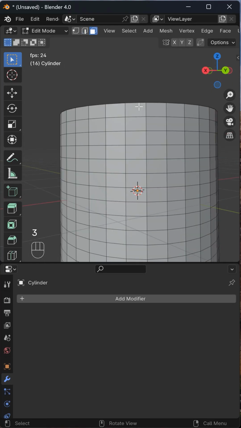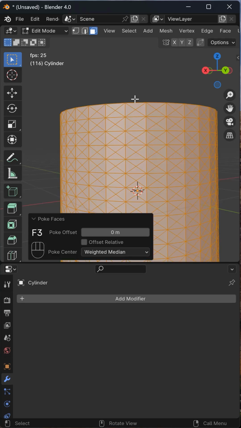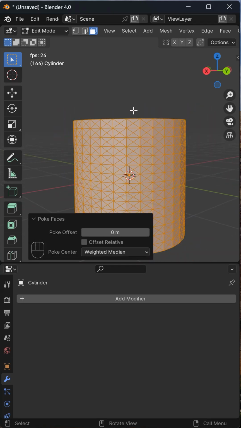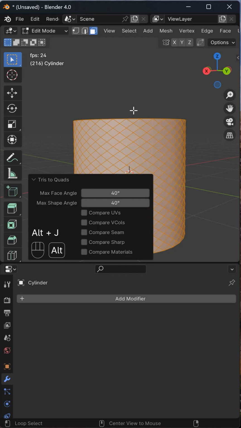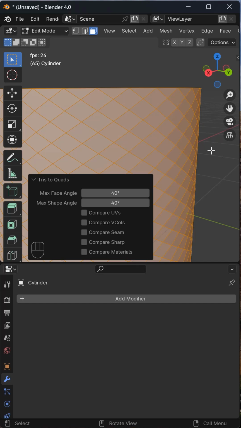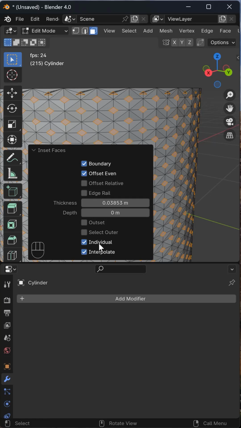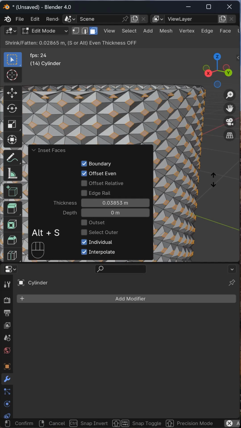Now, select everything with A, press F3 and search for poke faces and apply it. Then use the Trace to Quad feature to get the topology we need. Now select everything and use the Inset tool, enable individual and scale the faces in. Hit Alt S to scale them outward.